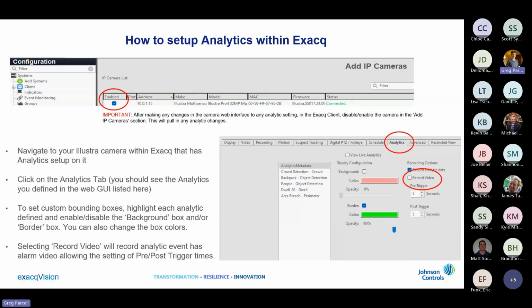If I check record video here, what we're simply doing is if one of these analytics triggers, I'm going to record that as alarm video. It's going to show up when I do my search as a red type of selection or in the red bar as alarm video. And I can set pre and post triggers based on that analytic. So it's one way to further define that video when you do your searches. It's up to you whether or not you want to enable that.